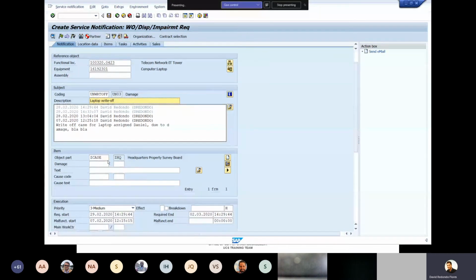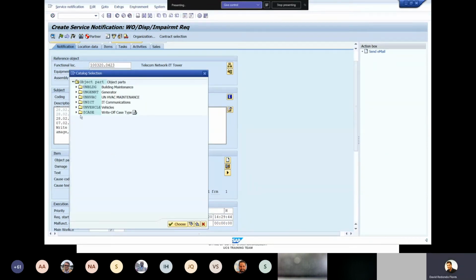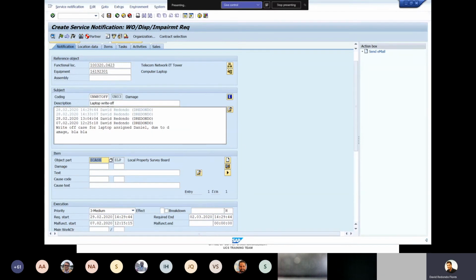And then we have to select as well the case type. If we click on the object part, we will see a folder that says case type. This is to specify if this is a case that will go through the designated authority, the headquarters property survey board, or the local property survey board. Of course, you know better than me that this will be selected depending on the financial value of the equipment that we are trying to write off. So for this example, let's say local property survey board, right? Because it's a laptop. All right, we have selected the case, and I think that's all.